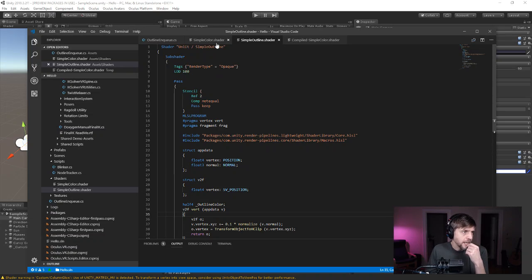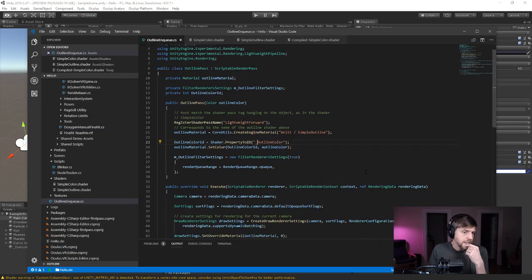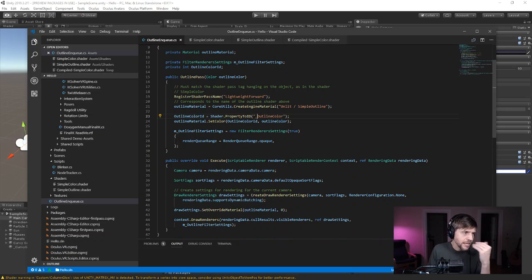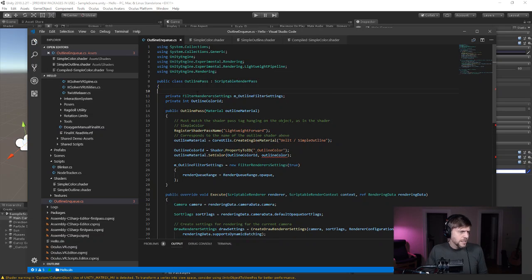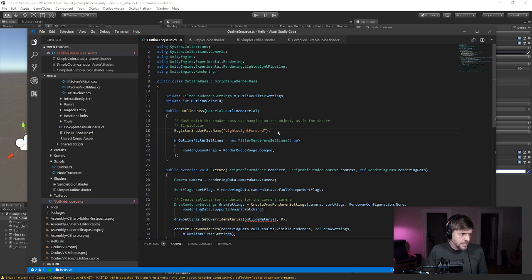So inside here, instead of passing the color around, we got to get a material anyway. We don't want to create a material. Let's just pass the material, like outline material. I do not like the names of some of these variables. We just got to go through and rename everything. So we're just going to have outline material because we're going to get it.